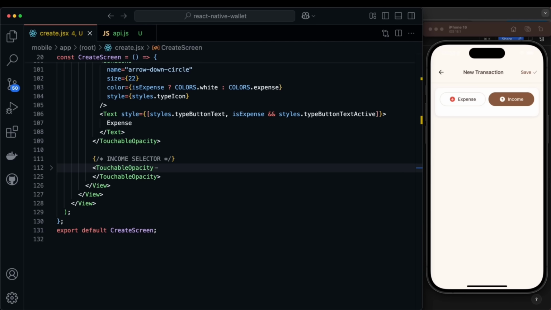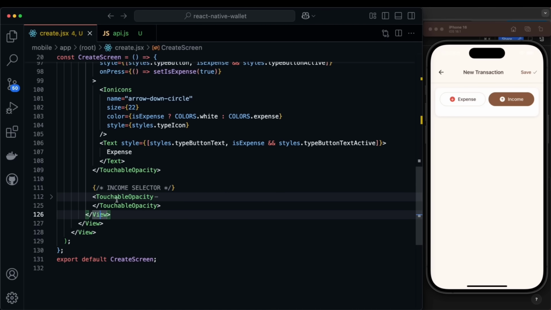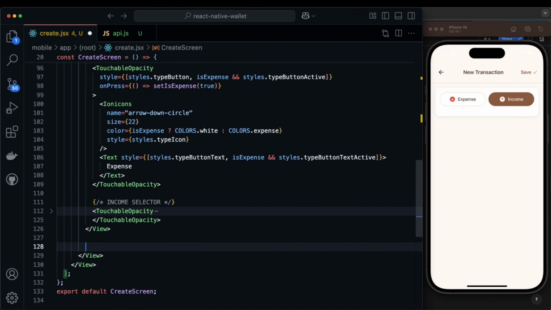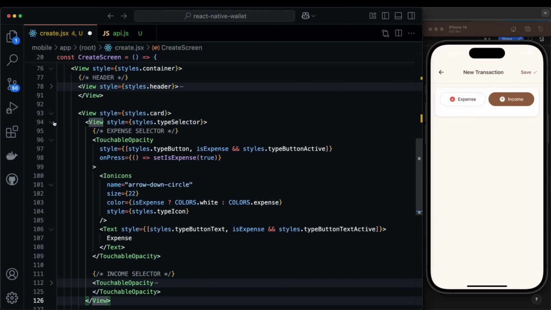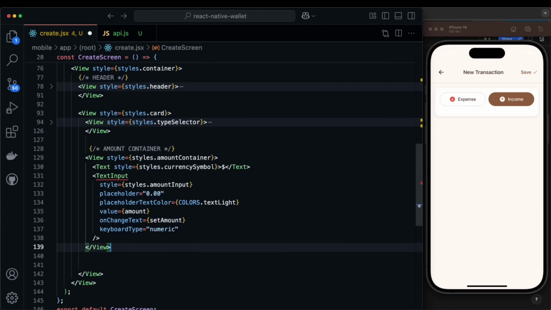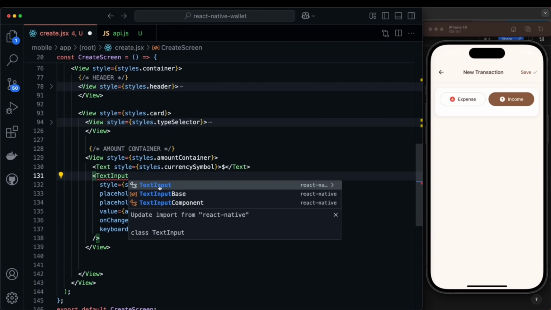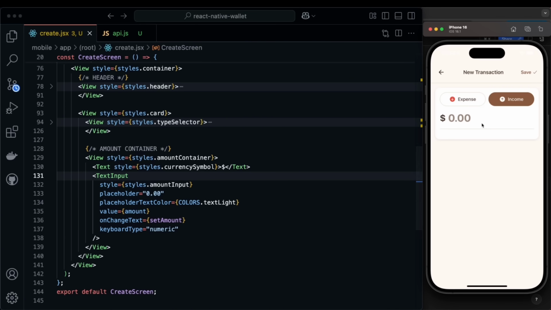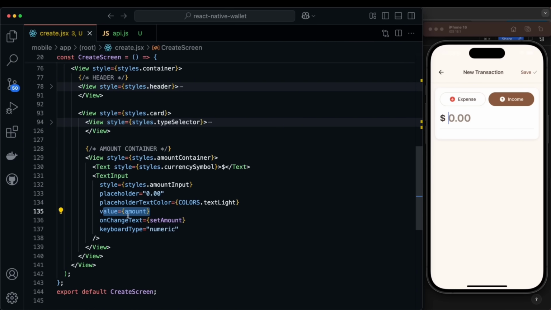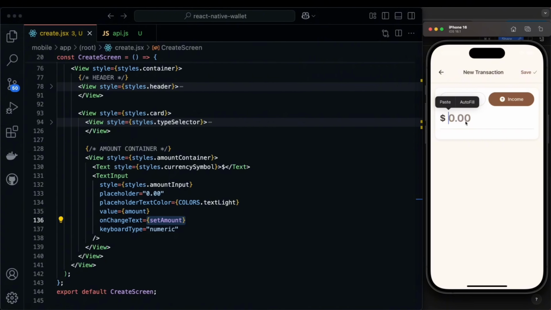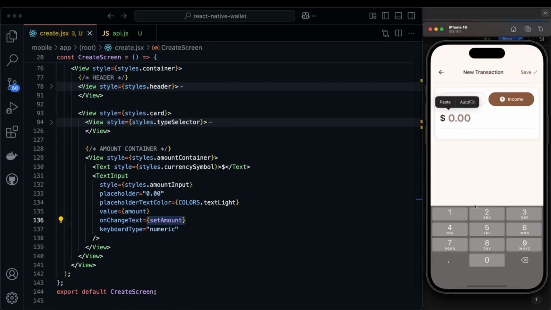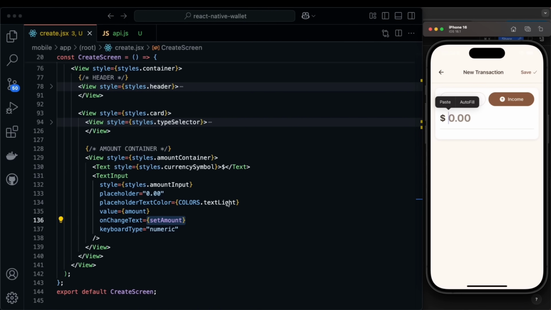Now we would like to put the amount container. So right after the touchable opacity and after this view, which is the type selector, we will paste the amount container. Let's import the text input. Okay, so this is the UI. So we have the amount as the state for the value, and on change we will update that state, and the keyboard type is numeric. So if you press Command-Shift-K, you will see that the keyboard is actually numeric.